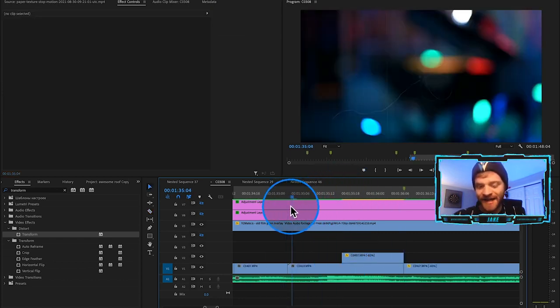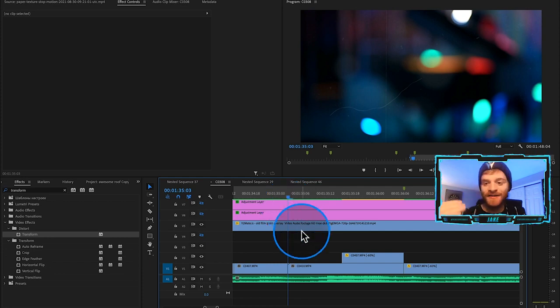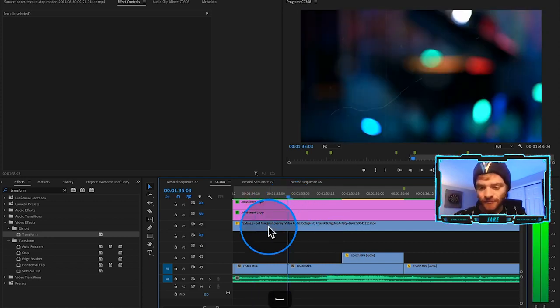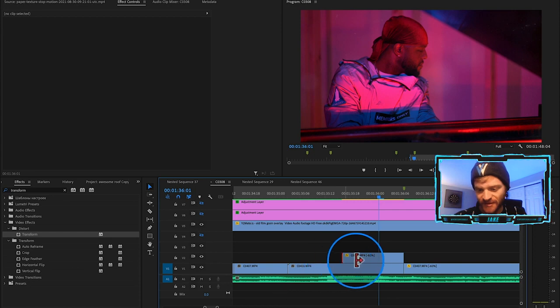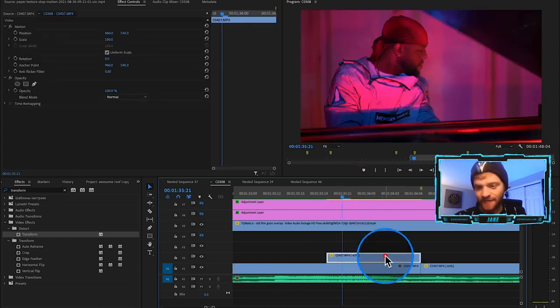So let's just listen for that open hi-hat to determine when this transition is going to start. So it starts right about there. So that's about the length of our freeze frame effect.